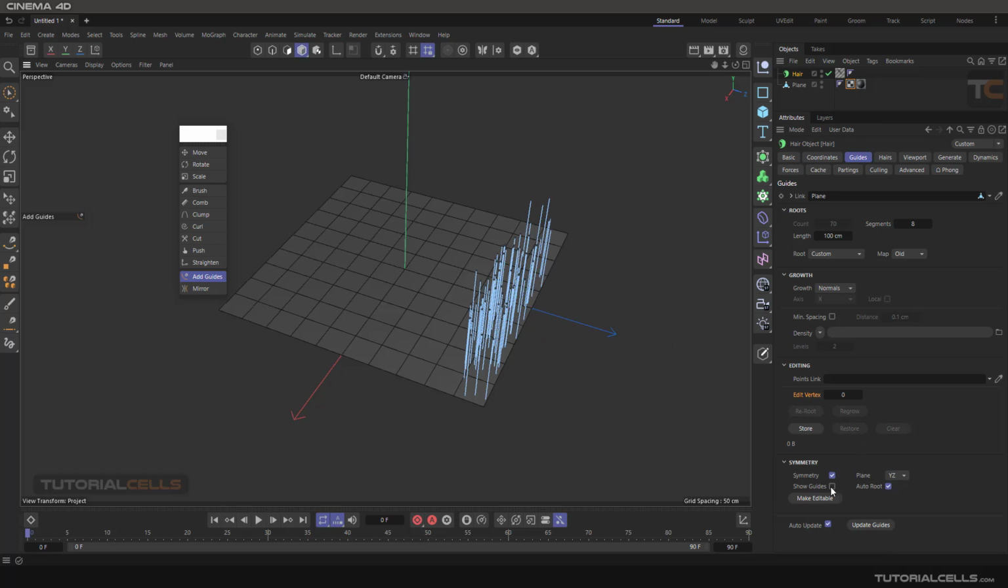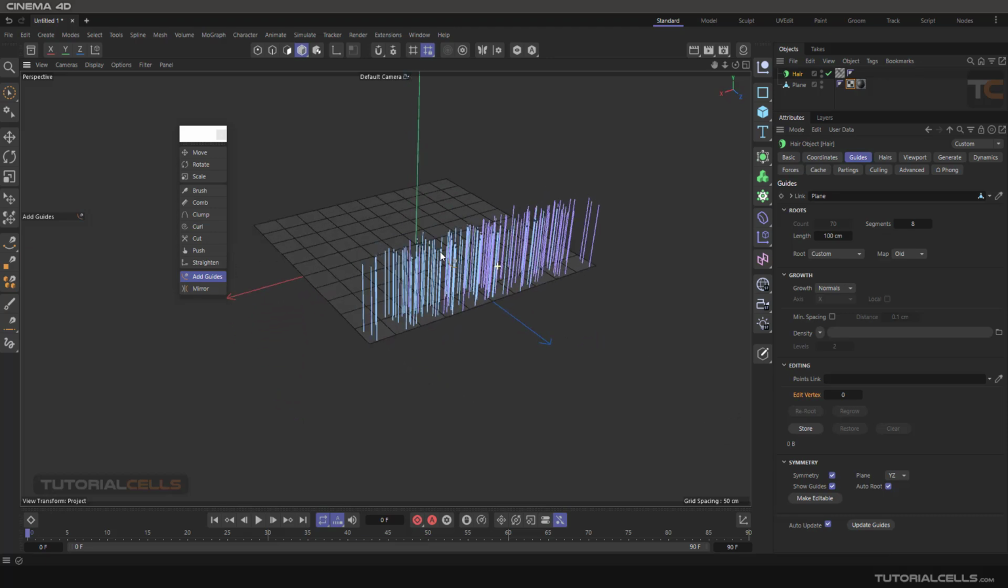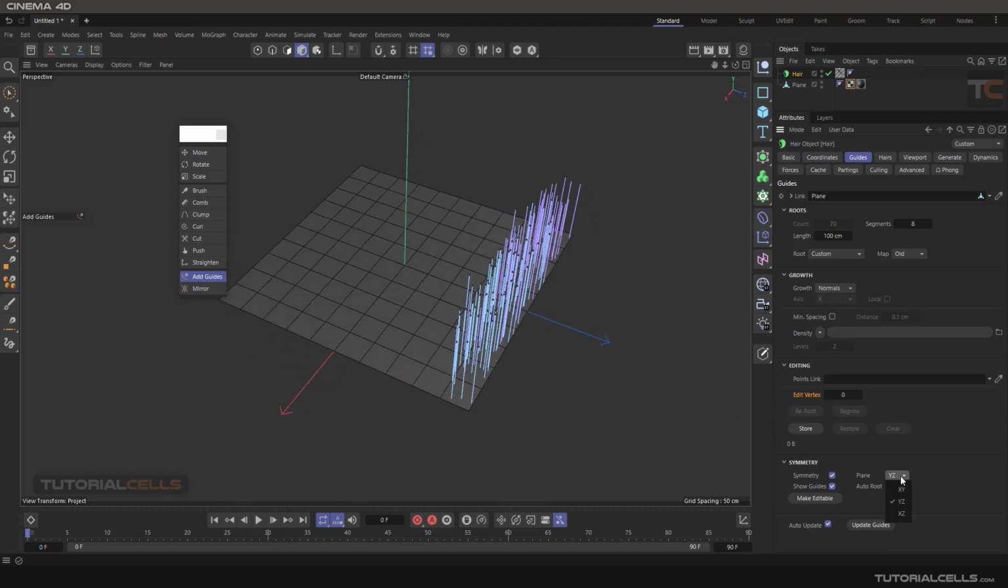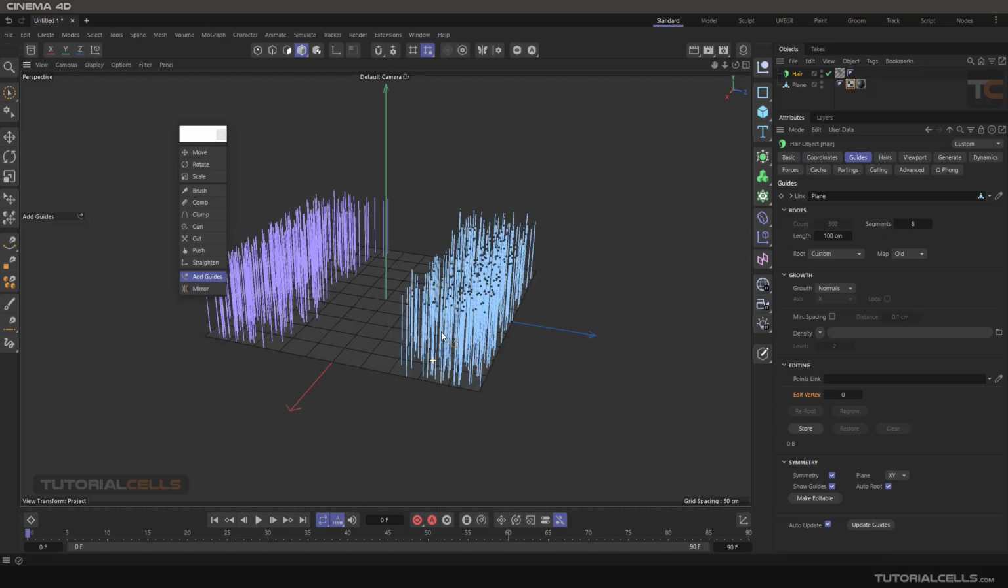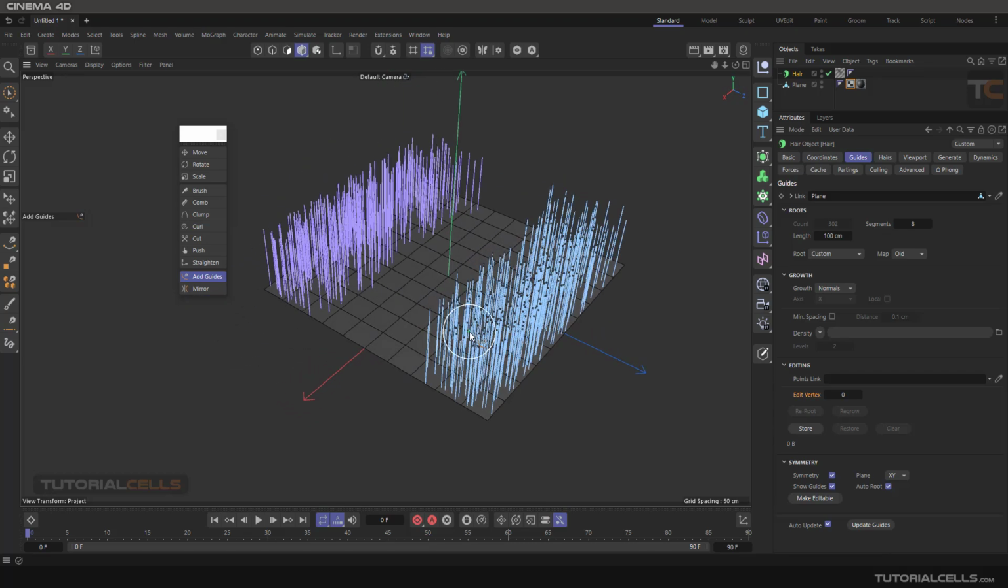But you cannot see it; you have to activate it, show guides. Now you can see it's the wrong plane, for example, in this plane. And auto route. You can see if you brush, you can see the symmetry of your hair. But they are not guides, they are symmetry.